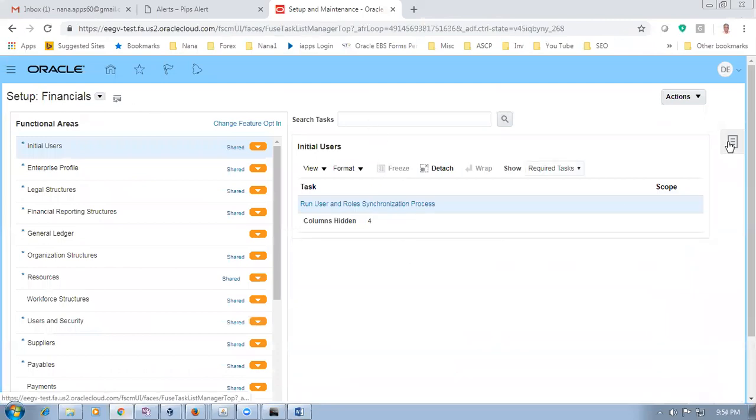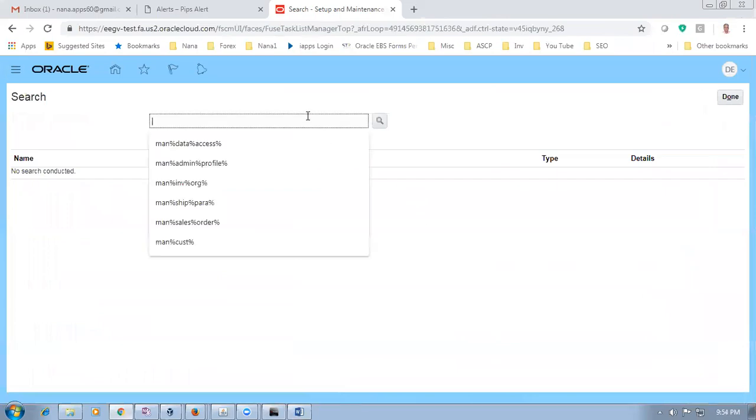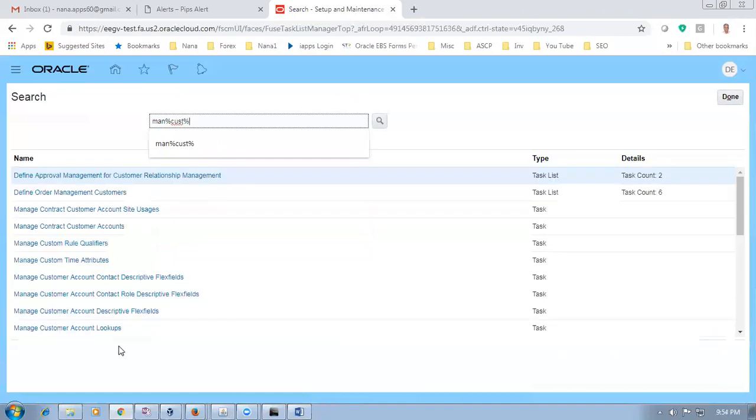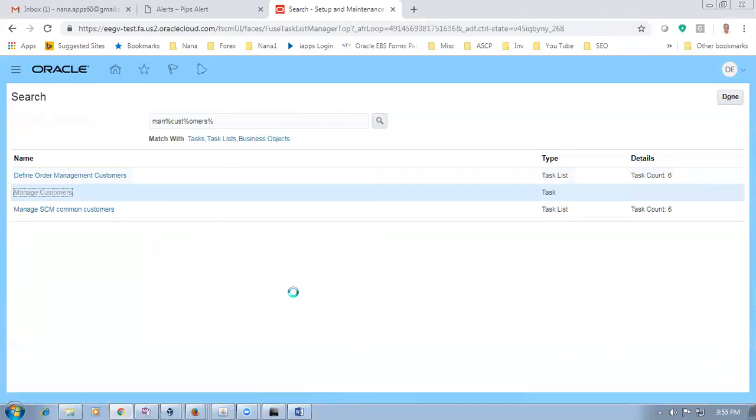Click on it. Go to the search and put manage customers. So manage customers is the one. You go there, put the customers, get more, and go to the manage customers. Let me query my customer now. My D01 is my customer. So I'm now going to query my customer.